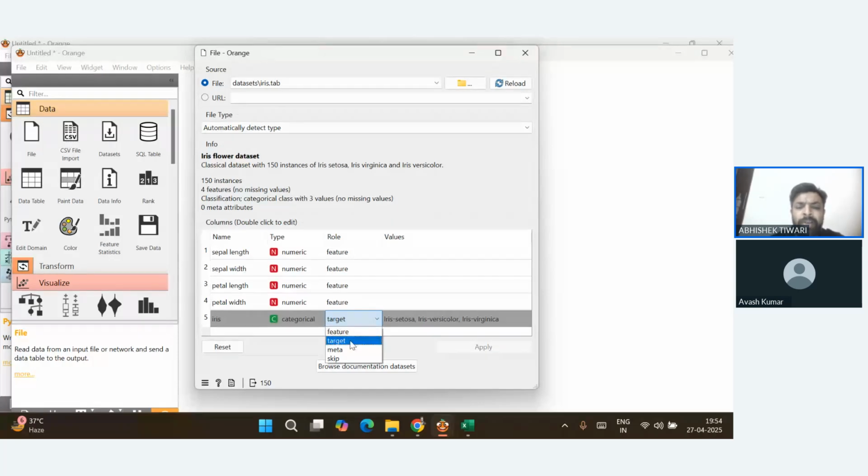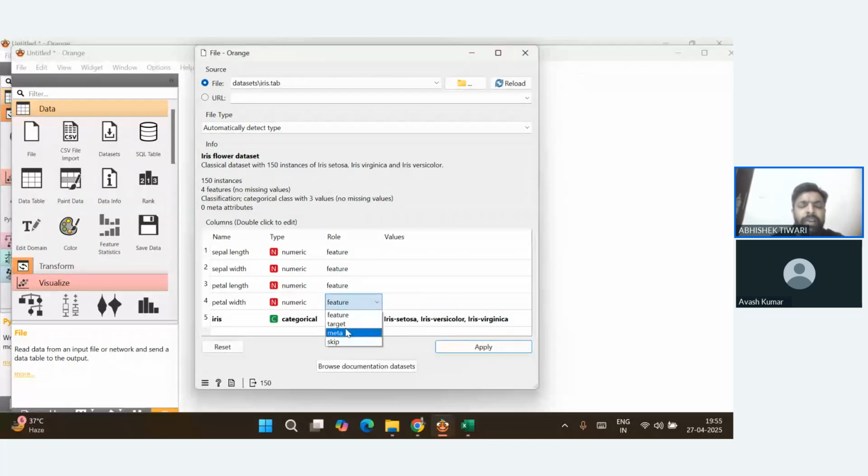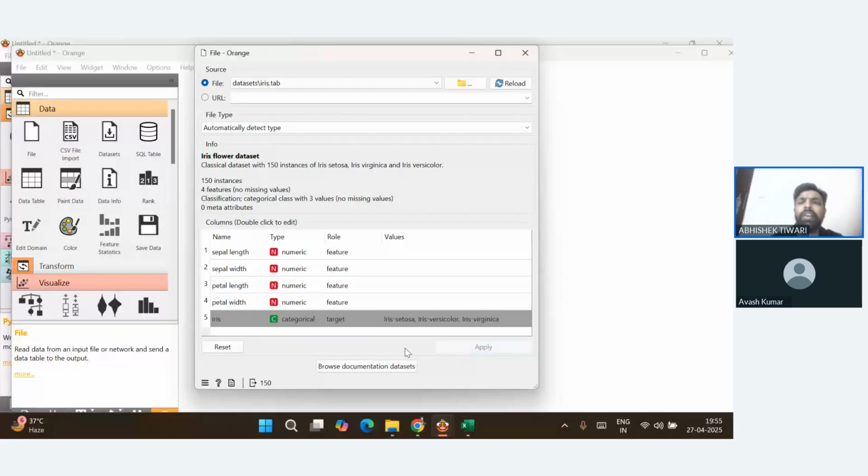There is a drop down. Whenever you click on any of these columns, you will get these four options: feature, target, meta, and skip. Whatever you want to skip, you can choose skip. Right now it is showing as feature, and I want to use it as target. So I will double click on it, choose the target option, and then click on Apply. Now it would be chosen as target. I hope I have answered what you wanted to ask.